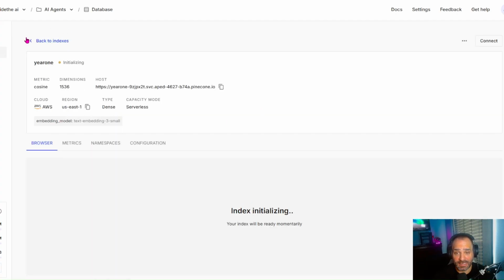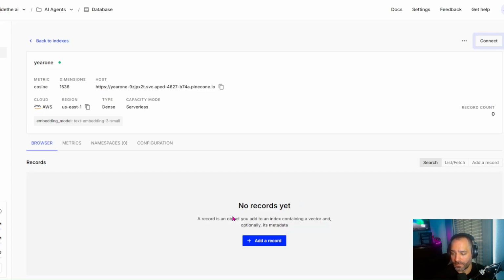Okay, so now I have an index that's titled year 1. Now, what's important to note in this is I wanted to start here because I practiced this for you earlier, is the namespaces. Now, to answer your question for the namespaces, what I would do inside of namespaces is I would categorize the data in certain areas of emphasis.